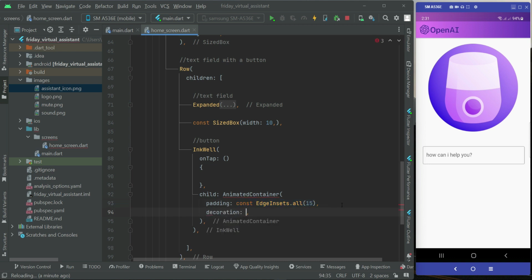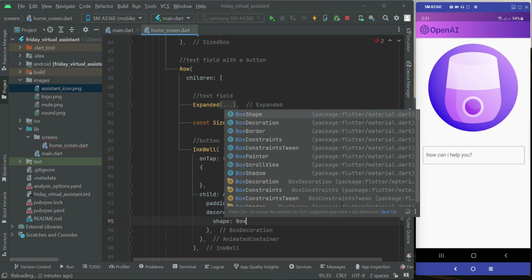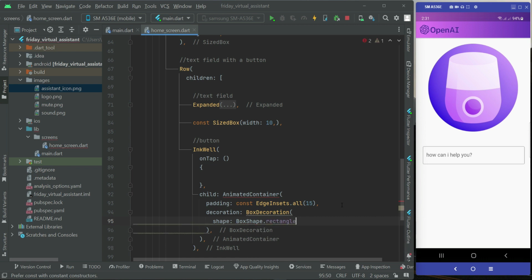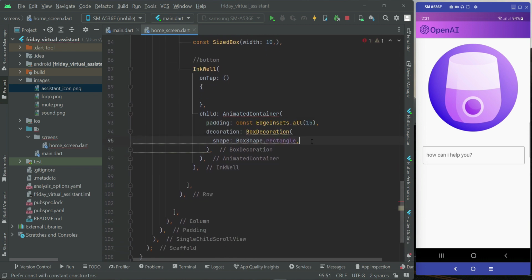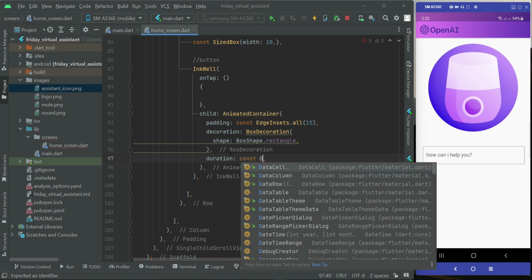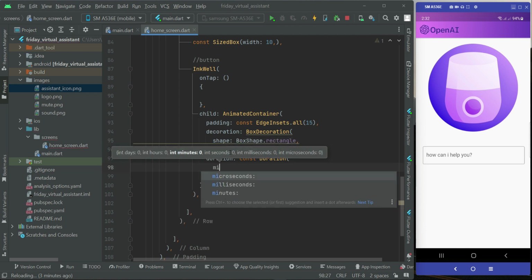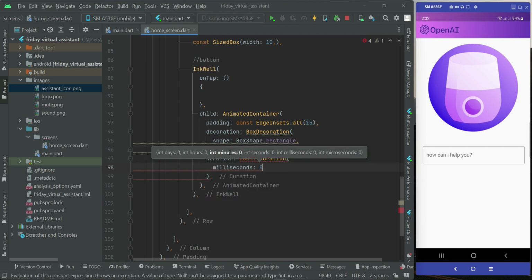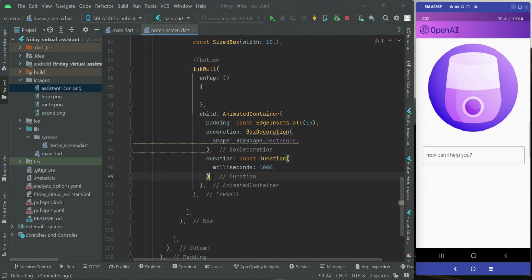Let's add some decoration, BoxDecoration. So the shape of this button will be BoxShape.rectangle, a rectangle type button. As this button is inside the AnimatedContainer, we have to add the duration for the animation. So we can say duration: const Duration, and we want to display it for milliseconds 1000. Then specify the animation type, that is what kind.